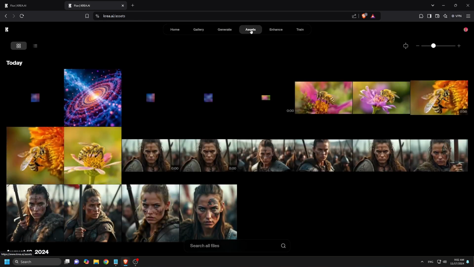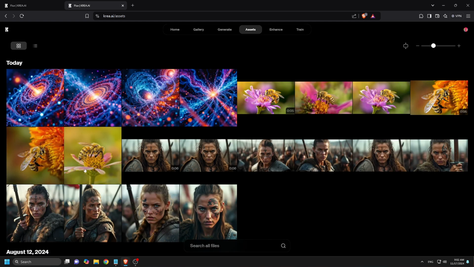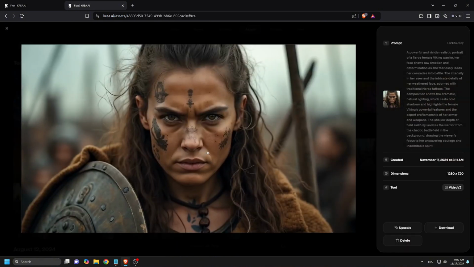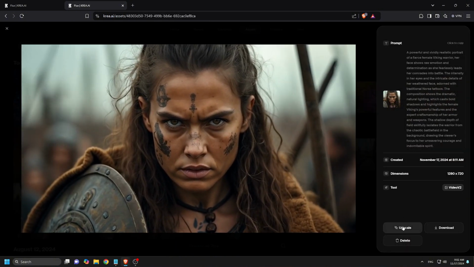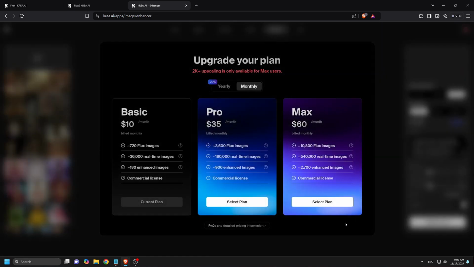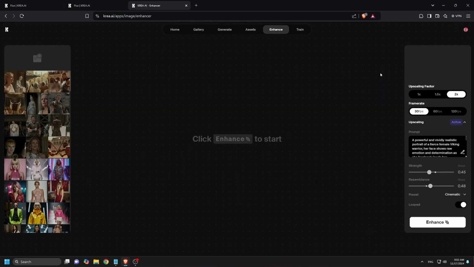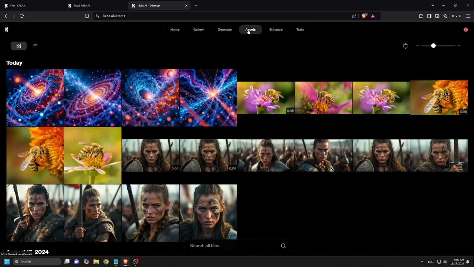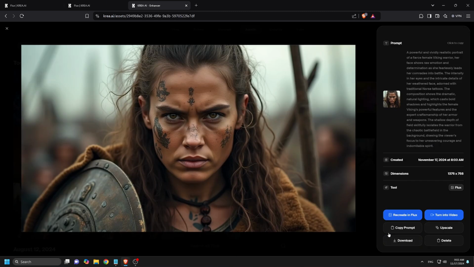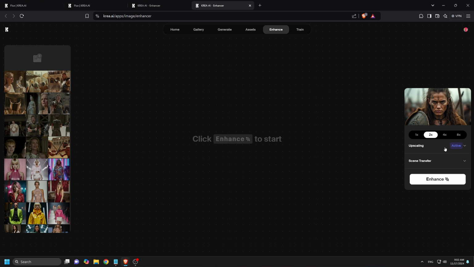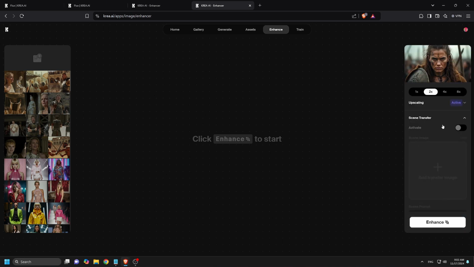To upscale or enhance an image, go to the Assets tab, where all your generated content is stored. Click on an image or video to enhance it. Note that video upscaling requires the max plan, but you can still upscale images with the basic plan. To upscale an image, simply click on it, hit the upscale button, and then click Enhance. You can even use the enhanced image as the base to generate a video.